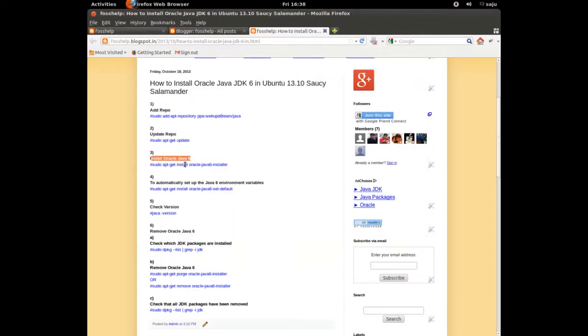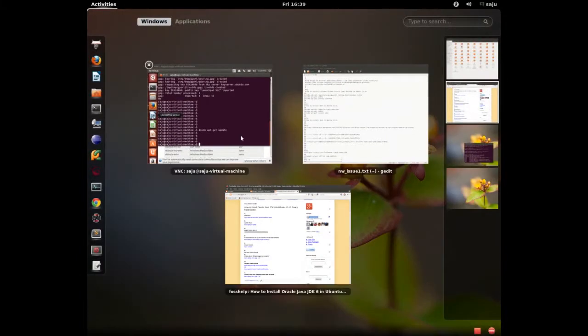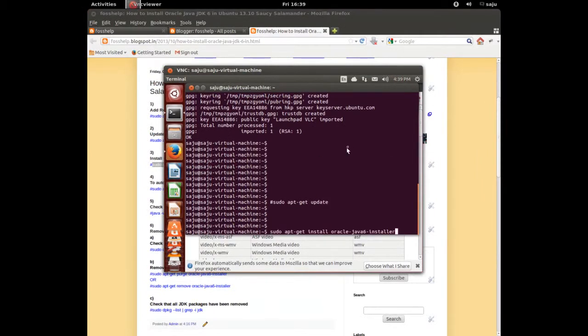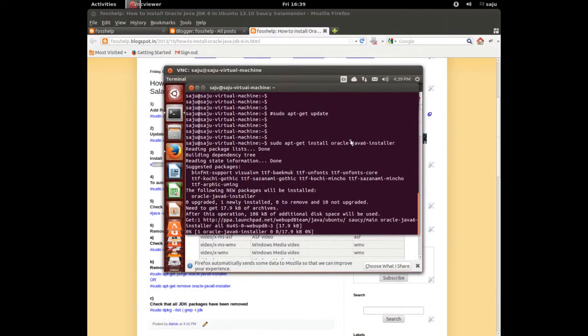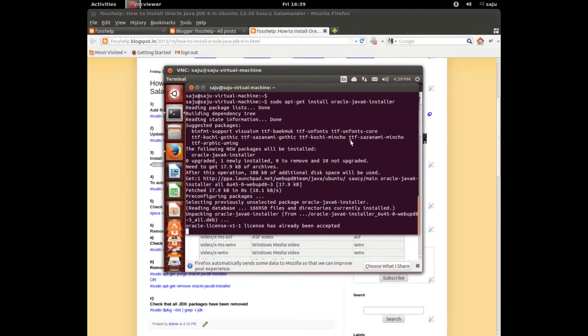Okay, so we install Java 6. Copy this command, sudo apt-get install oracle-java6-installer. Paste this command here. Okay, this command will install Java 6 in your Ubuntu 30.10 machine.